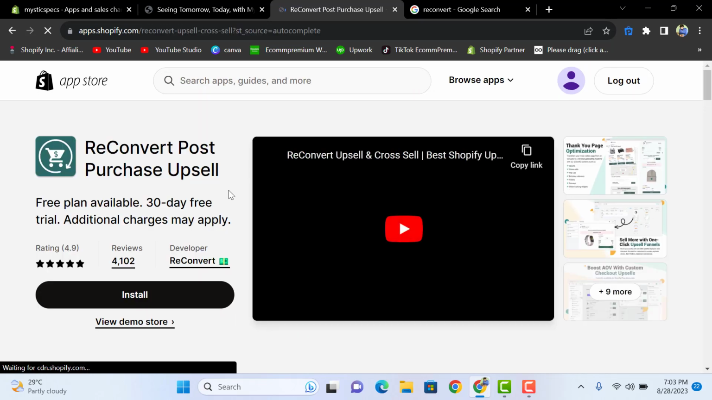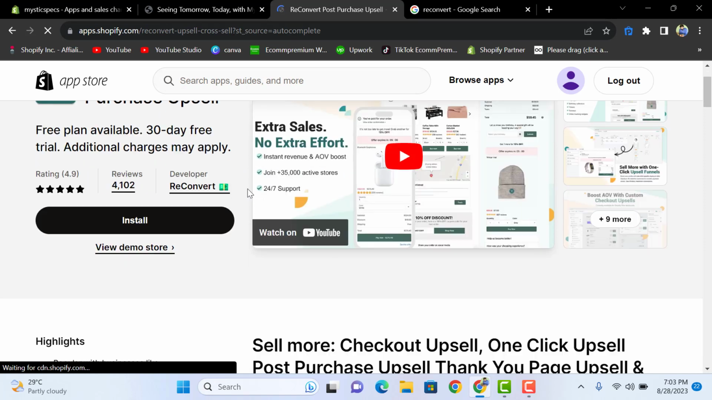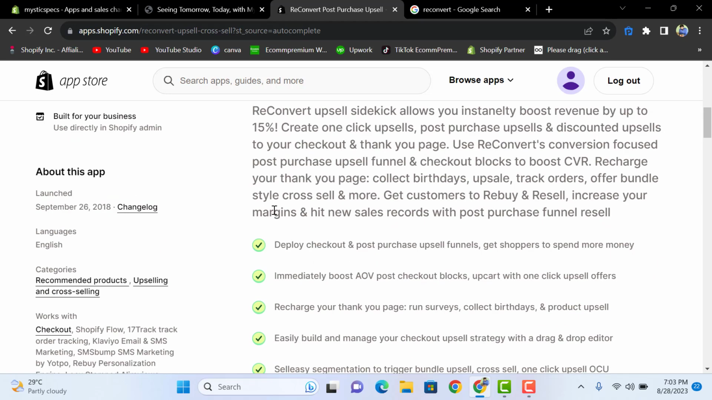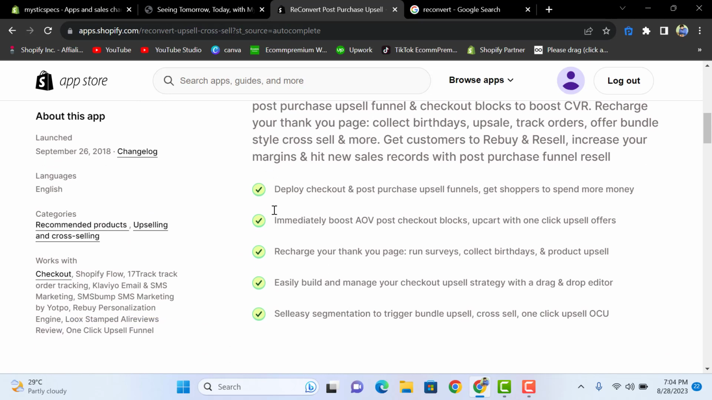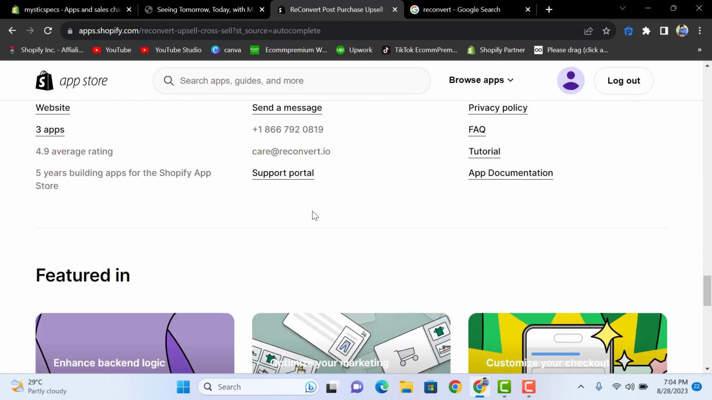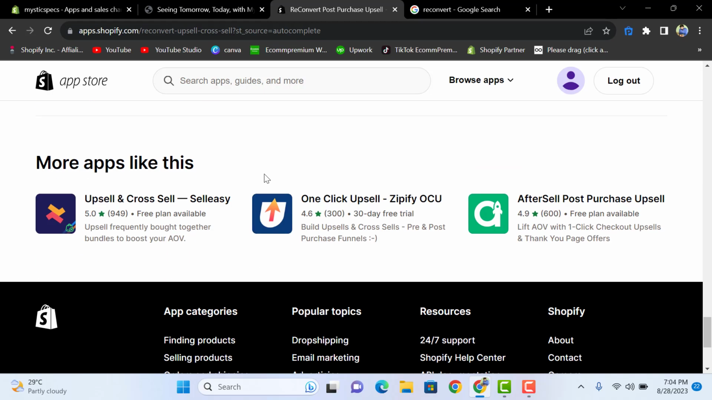There are a lot of functions available in this ReConvert. Basically, you can sell more with checkout upsell, one-click upsell, post-purchase upsell, and thank you page upsell, and cross-sells are basically the main focus of this app. With this app, you can deploy checkouts and post-purchase funnels, immediately boost AOV, add post checkout blocks, and reach out on your thank you page and more.